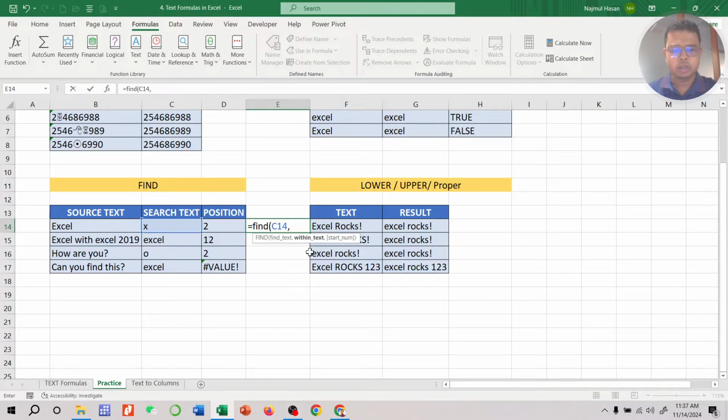So, comma, within text, from where I will find the x, this text, right? Okay, and after that I need to define the starting position, right? So I will put here 1, then close the bracket. It means I will find the x from this source data, and the search starts from the first position. That is why I put 1 here.